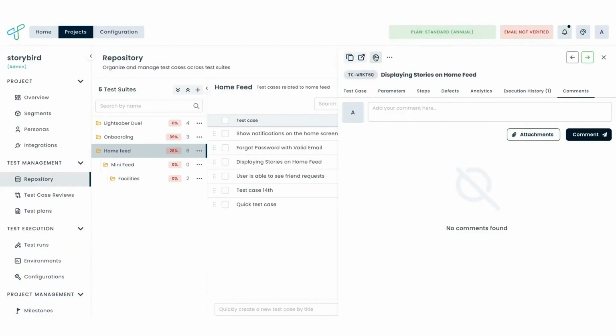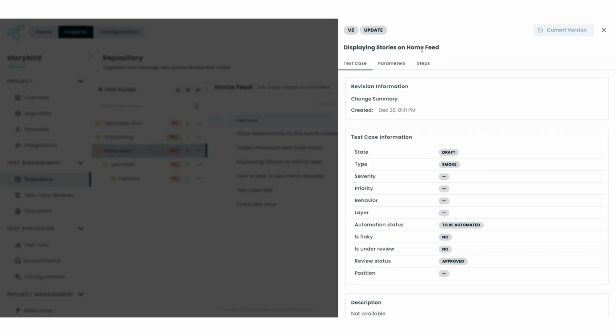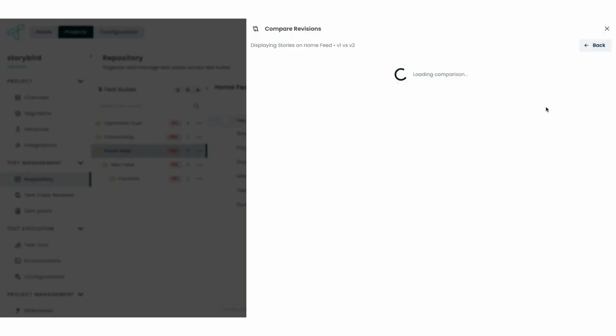We also have the option to view the revision history of a test case. This shows what action was taken and the current status. We can also see a comparison view, showing what changed and what did not. Finally, we have the option to restore a previous version.